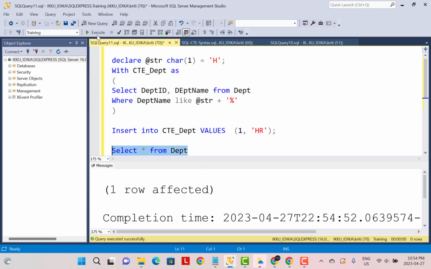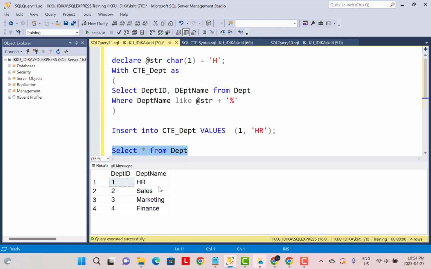So here we expect that this value should be inserted back into the base table, which you can see has been the case. So when you delete, insert, or update a CTE, it is going to modify the data in your base table. Always keep this in mind. This logic has been used in a very common scenario of deleting duplicate values from a table. So this logic can be used at many places, but be careful when you are using these operations on the CTE because it can modify your underlying data as well.